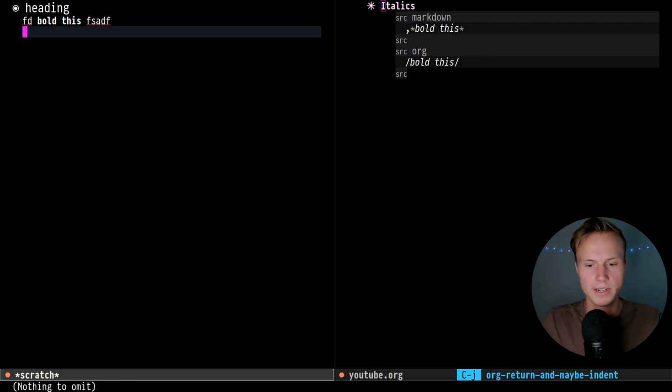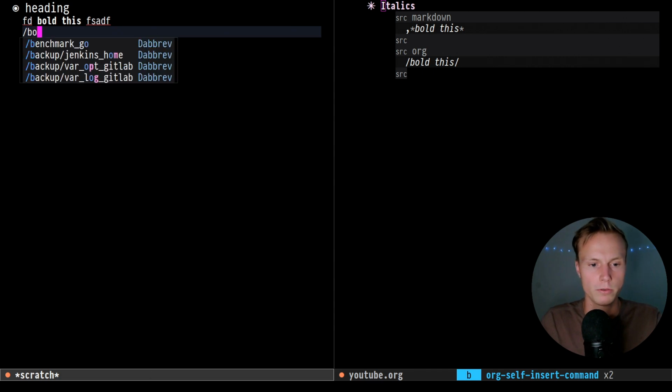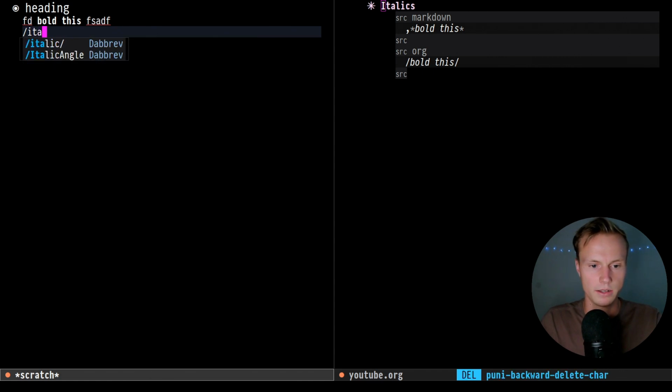Now moving on to italicization, italics, if you will. In Markdown, you would do stars, but in org mode, you do slashes, which I think kind of makes sense. It's like a tilted over, so you want to tilt your word. So italic. And then slash, and as you can see, it's italicized.